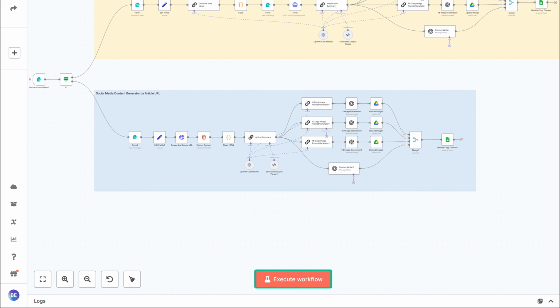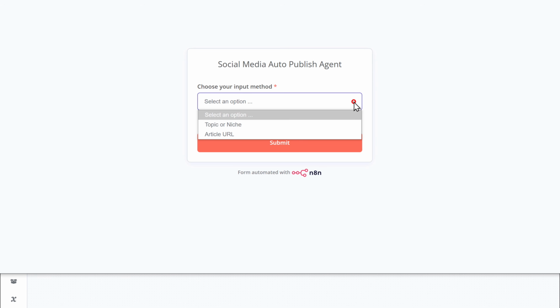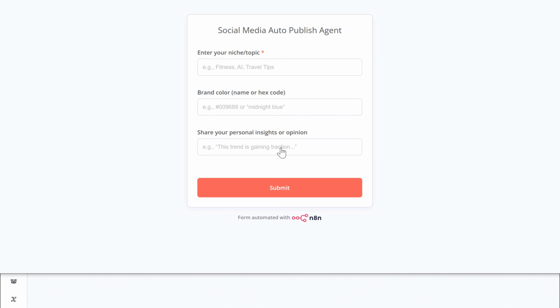Just click Execute Workflow and you can see that we have got the form. Here you can choose how to generate the content, either by entering a topic or a niche or by using a URL of an article. I'll choose topic or niche. Fill in these details like the topic you want to make the content for.